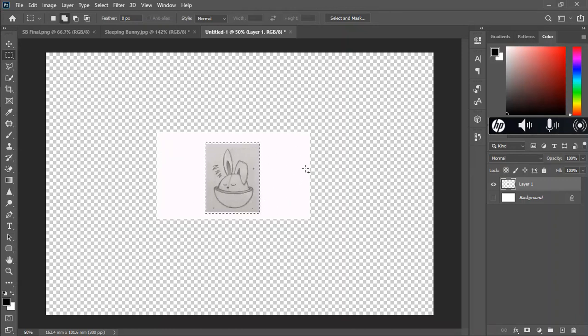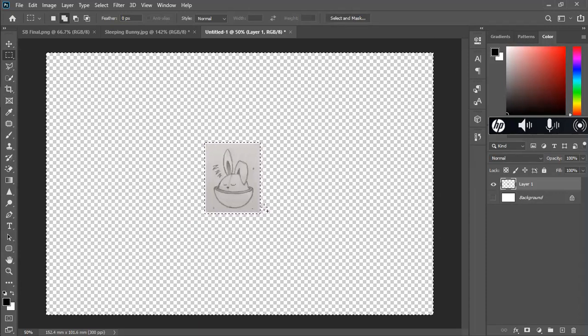For that outside, you can go for select inverse. Select inverse option, Control plus Shift plus I. Note it down, guys. Select inverse, Control plus Shift plus I. Right, now you can see the outside is selected, right? So now you just simply hit the delete icon.